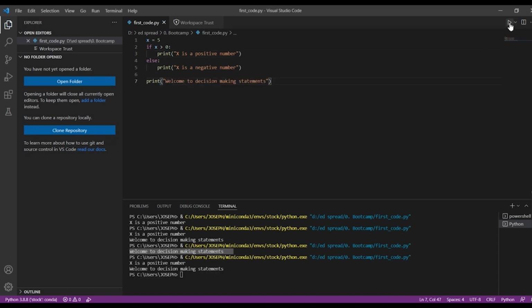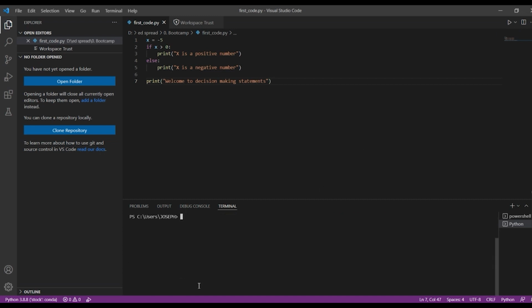So let's see how things work. Here x is positive, so it skips the else statement, and directly the statements other than the if else block start executing, right? So what happens in case we have x is equal to -5? Let me clear this session for you.